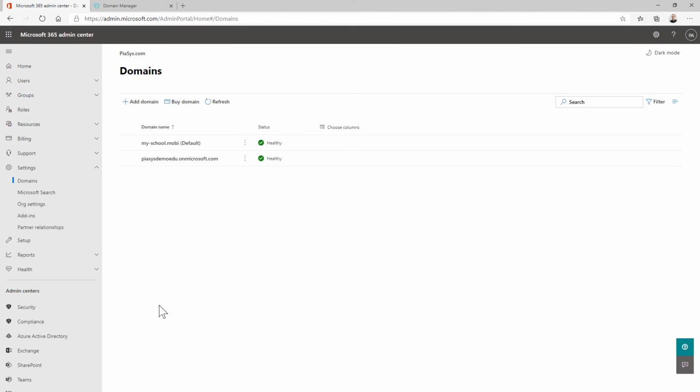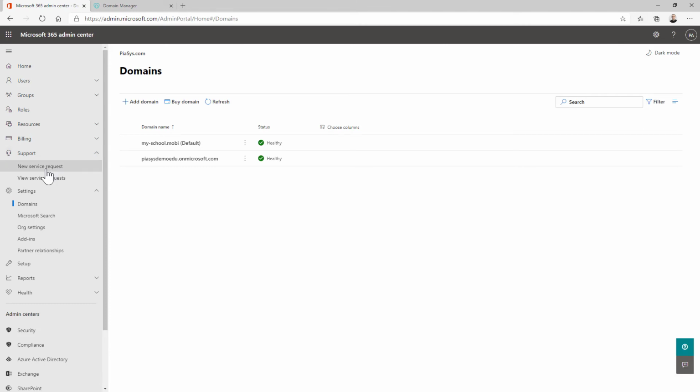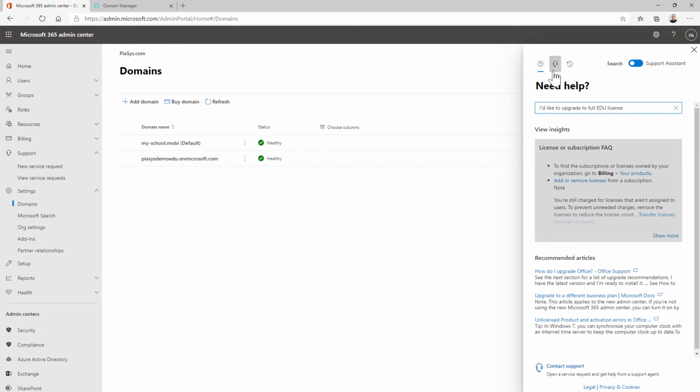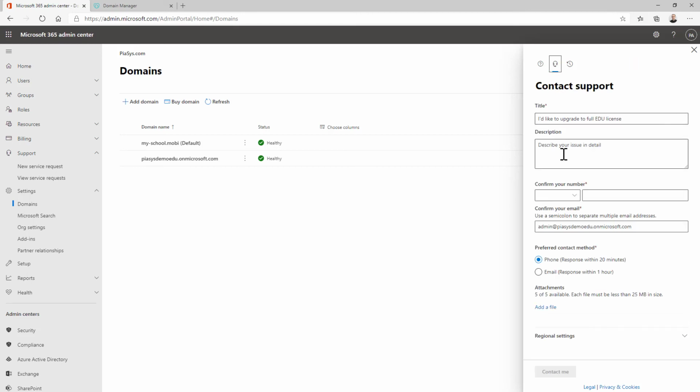Once I've done that, I can go to the support section and I can create a new service request. I can search for a specific topic, but I can also create a new ticket by clicking right here. And by doing that, let me first make a request, like I'd like to upgrade to full EDU license. Let me search for it. And once I've seen the search results, I can click on this button, contact support, and I can send my request, which will be whatever you like, something like, please upgrade my trial tenant to a real full EDU tenant. You will provide your contact information, and that's it.